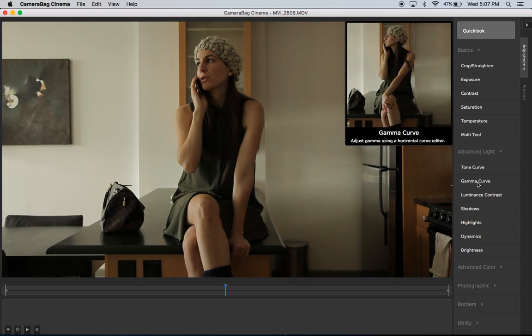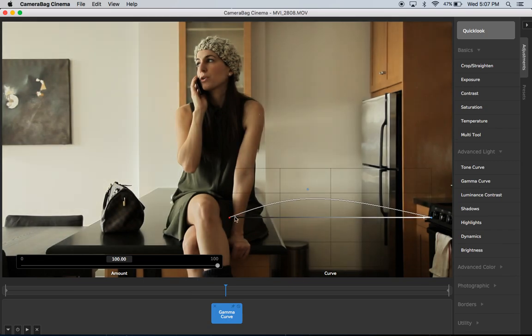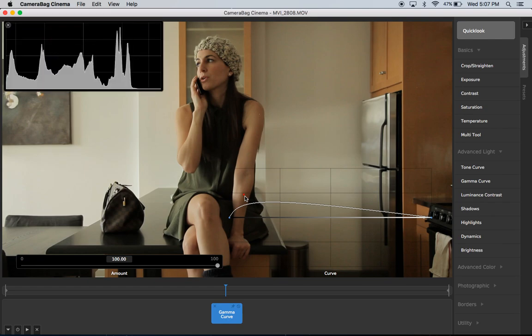So for example, to adjust the brightness, I'm going to use this gamma curve tool. So this tool, it's just the left side represents the darker pixels, the right side represents the lighter pixels, and I can adjust, increase or decrease the gamma based on existing brightness of pixels. So let me open back up my histogram here.